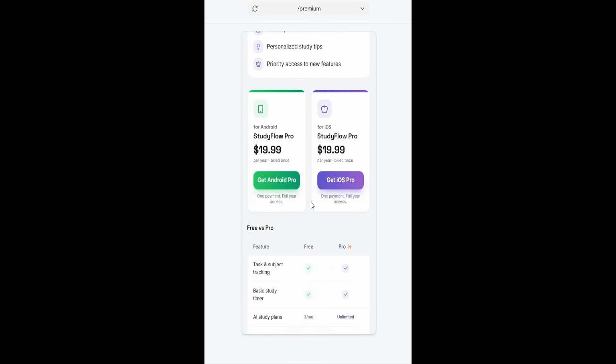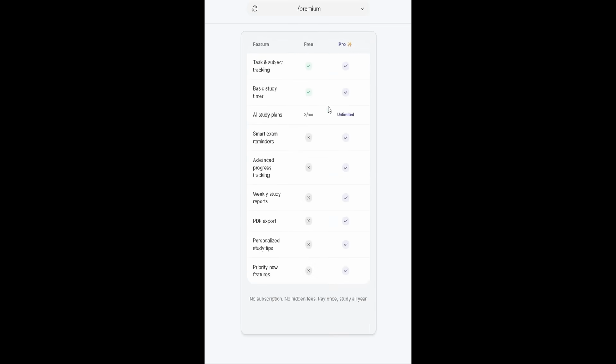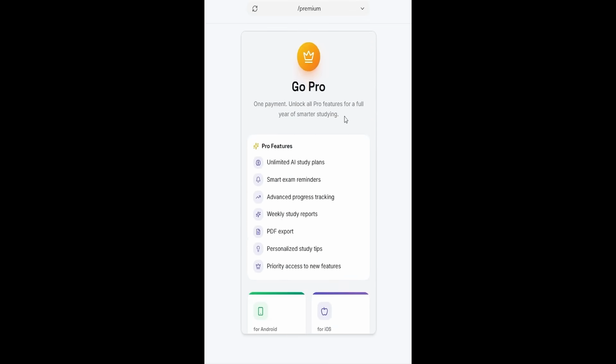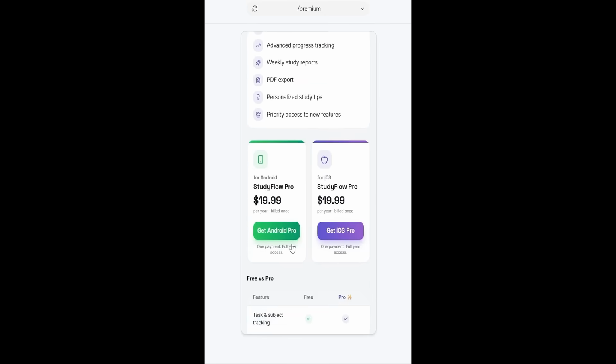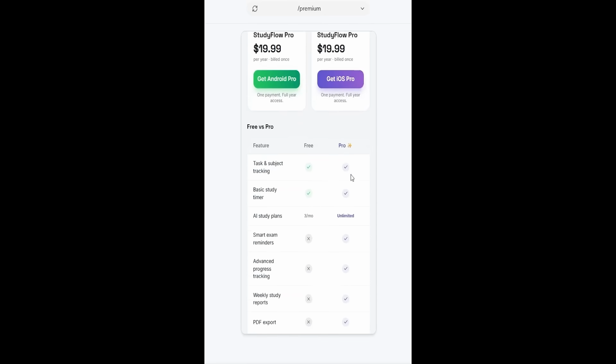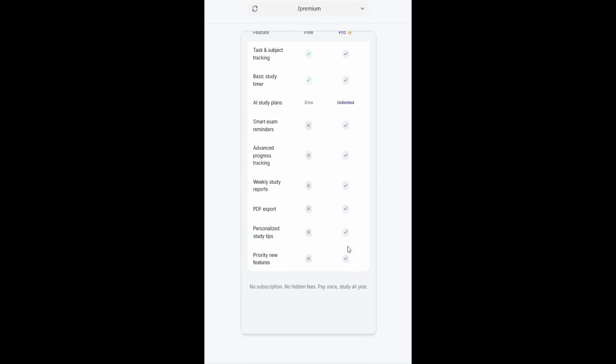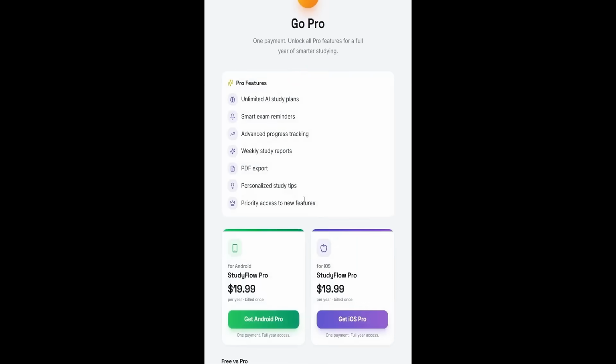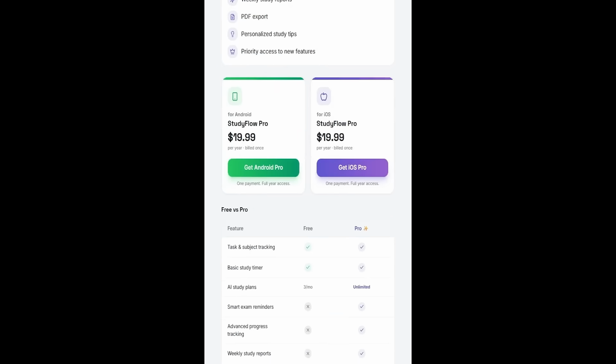The Pro features should include unlimited AI study plans, smart exam reminders, advanced progress tracking, weekly study reports, PDF export, personalized study tips, and priority access to new features. Show 2 clean pricing cards, one for Android and one for iOS. Add buttons that say Get Android Pro and Get iOS Pro. Add small text that says 1 payment, full year access.